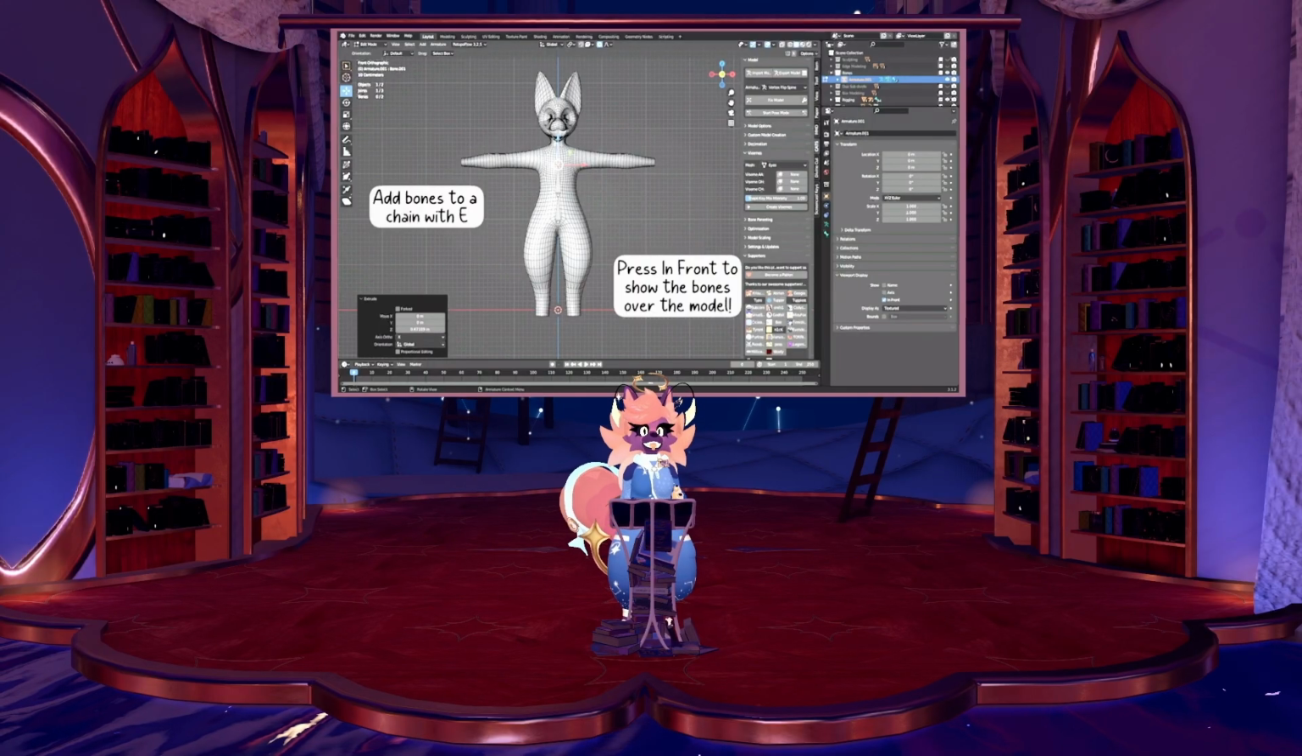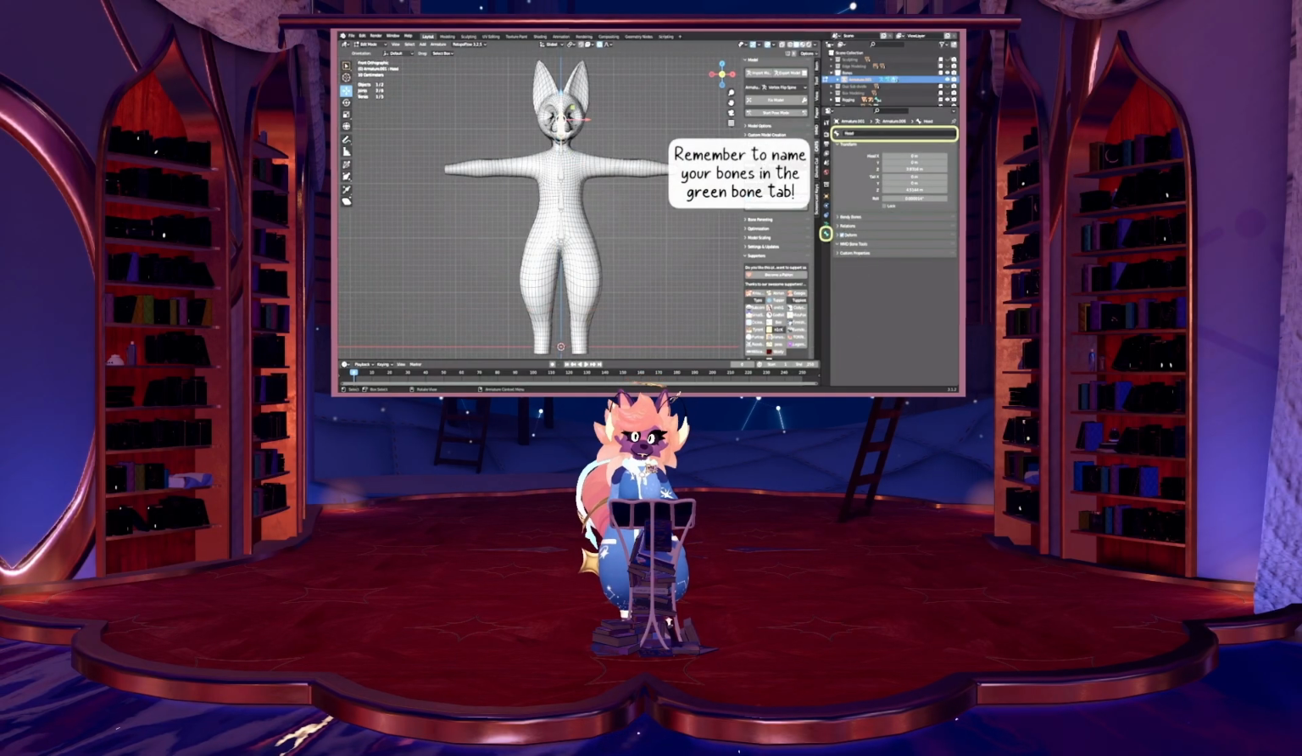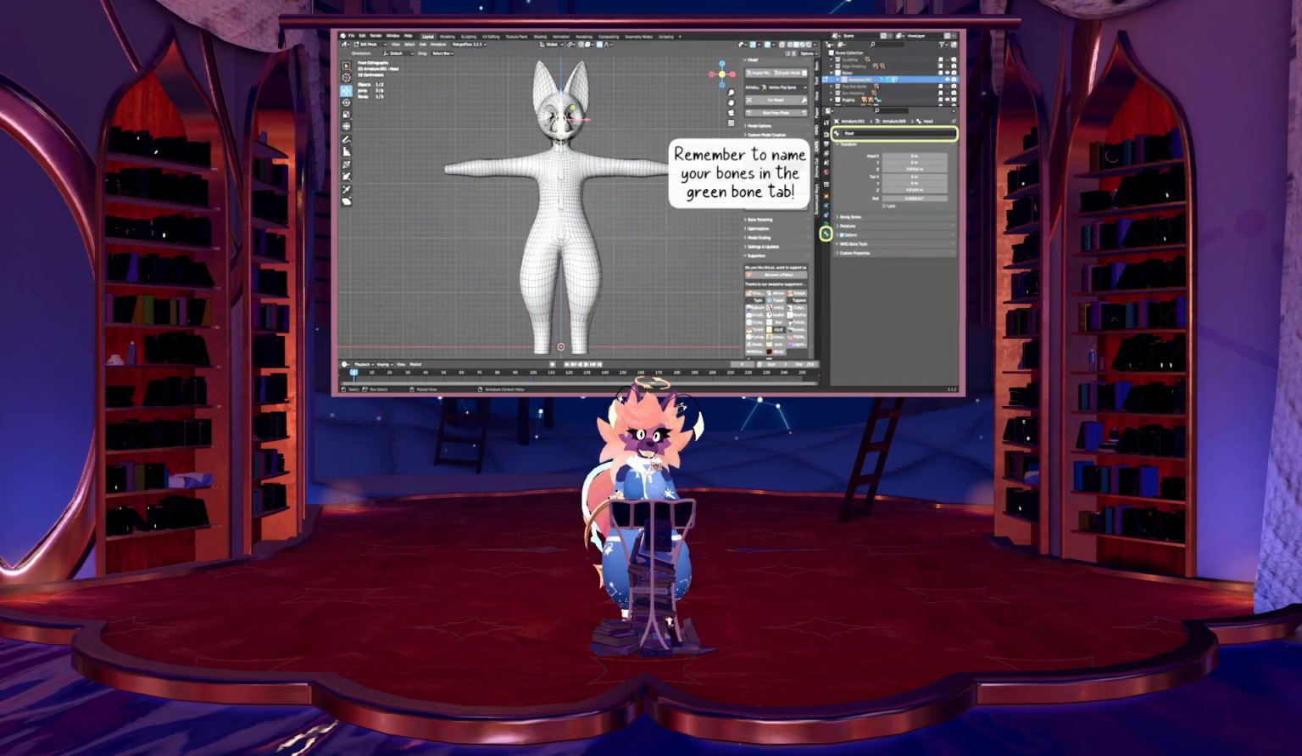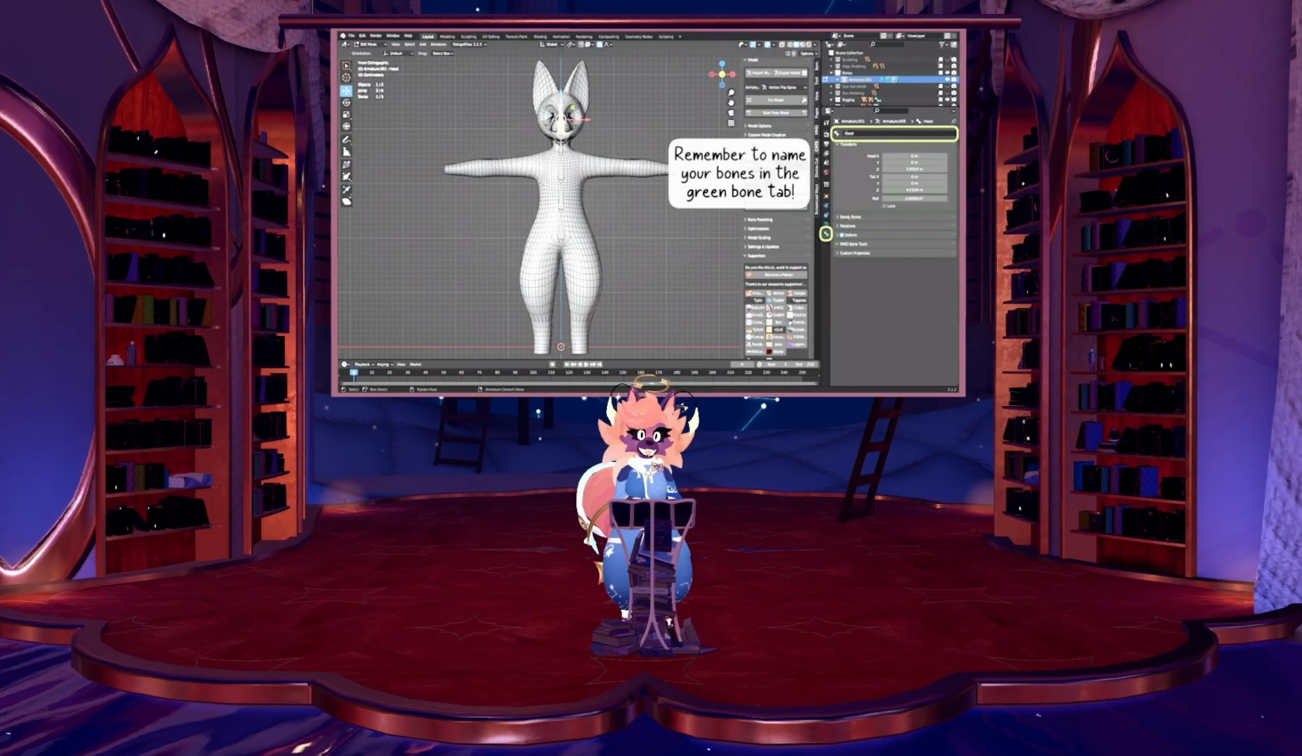To add more bones to a chain, click a bone and press E. You'll add your spine, chest, neck, and head bones next. Remember to name them in the green Bone tab. Then you'll make your arm bones and your leg bones.